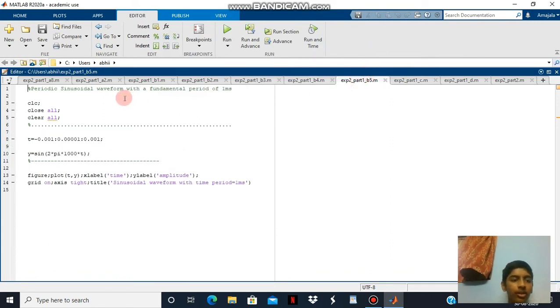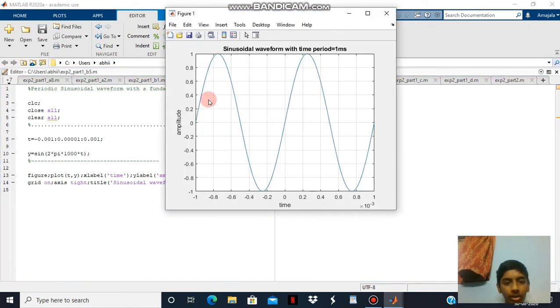Here is the sinusoidal waveform. Here I multiplied with 1000 because I need a time period of 1 millisecond. I have taken the time value very small for clear observation of the plot. So when I run this command, you can see the sinusoidal waveform.